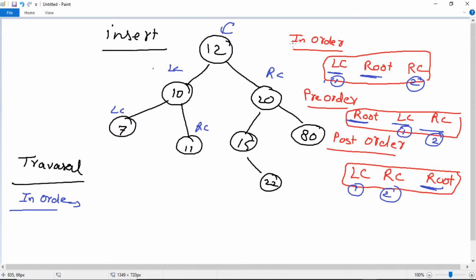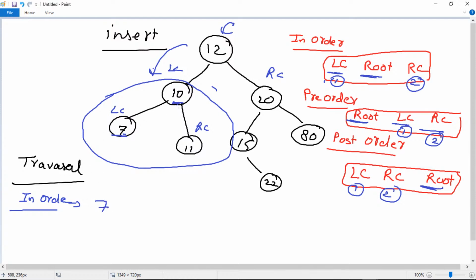In in-order, I have to traverse the left child first. So the left child is this one, this complete subtree, and then I come here, again the left child is this. So I pick this 7 first, and then root. After the 7 there is no child, so I go back to the root, that is 10, and then the right child is 11. Now the left child of this element is completed, so now I'll go to the root, that is 12. Now come to the right child.